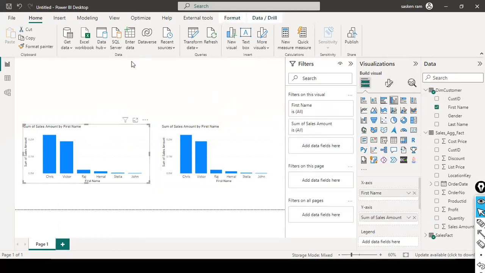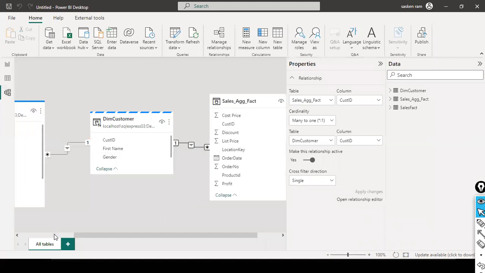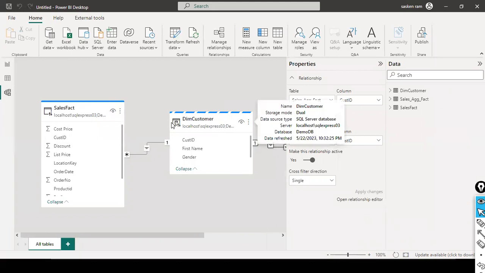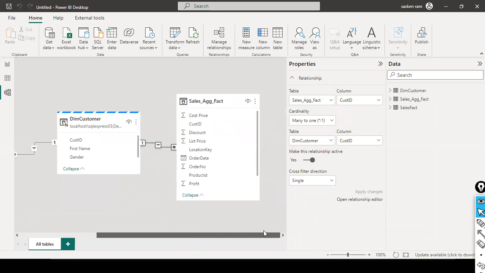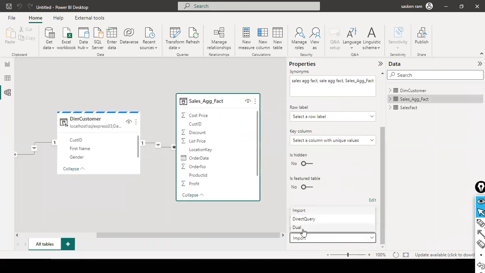Now, if you select this visual, okay, so this is what is happening behind the scenes. But what is the lesson learned here? You need to load the table in direct query mode to switch a table from direct query to dual mode. When you load the table in import mode, from import you can switch it to direct query or the dual mode.